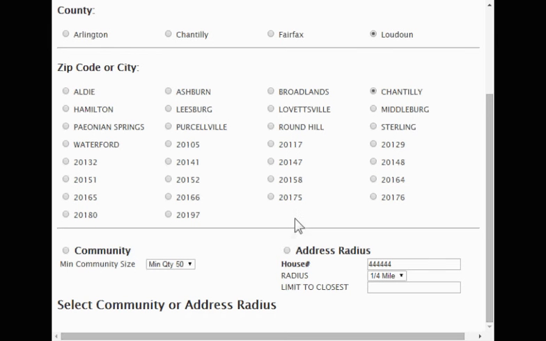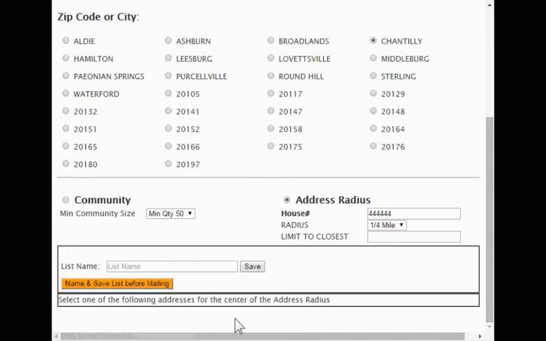Okay, so once we've selected the county, city, or zip code, you're presented with the option to select either communities or address radius. The address radius is most useful when you're attempting to send out postcards or contact information to the houses closest to a particular address. So what we'll do here is we're going to select radius address, and then it says select one of the following addresses for the center of the address radius.